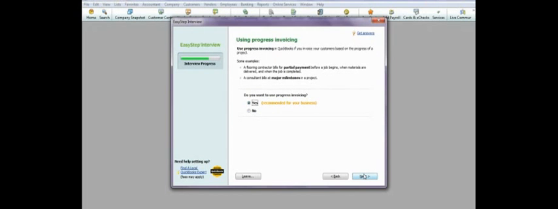Progress invoicing. Again, this is completely up to you. If you're a consultant, you might want to have progress invoicing, where you bill based on the progress of the project. For this sake, I'm going to say no.